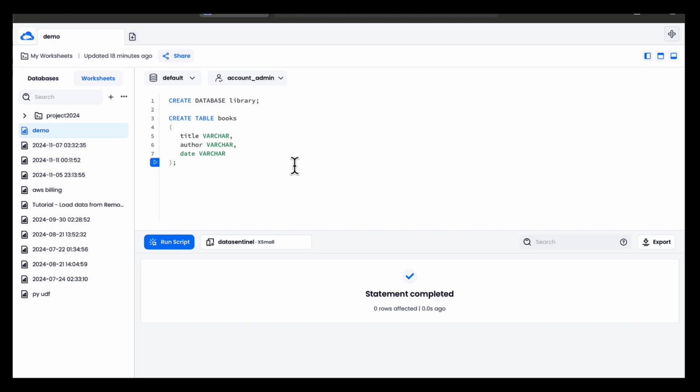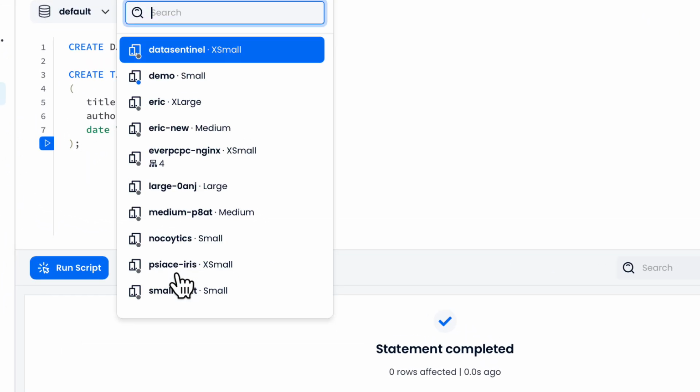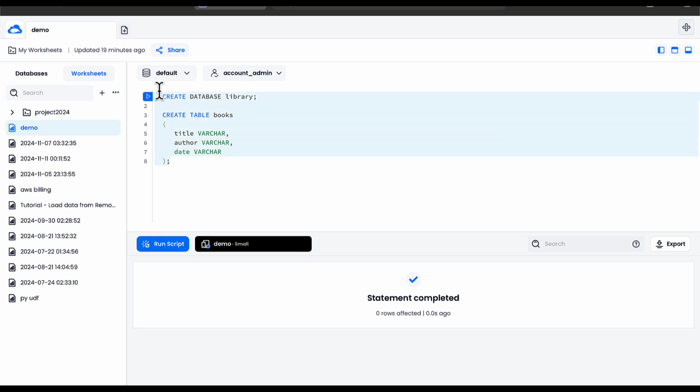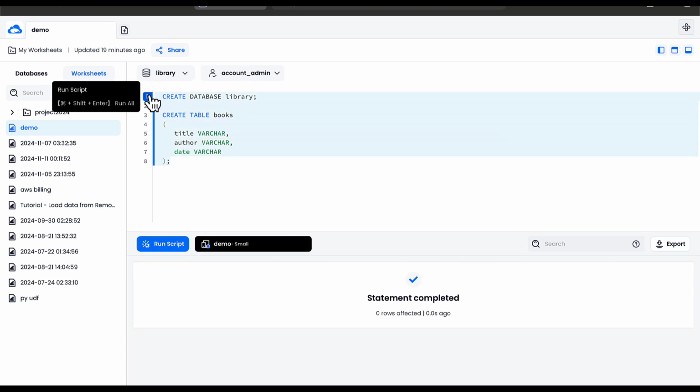For this video, let's create a database named Library and then create a table named Books. Each time you run a query in the worksheet, you need to select a warehouse. Let's select the warehouse we just created. Please note that you don't need to start the warehouse manually before selecting it. Running a query with a warehouse will automatically start it.